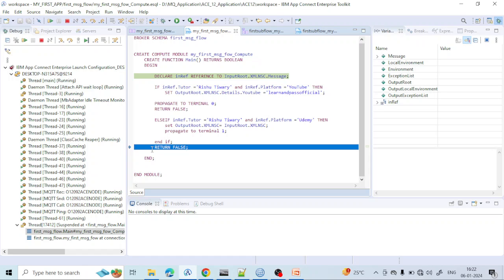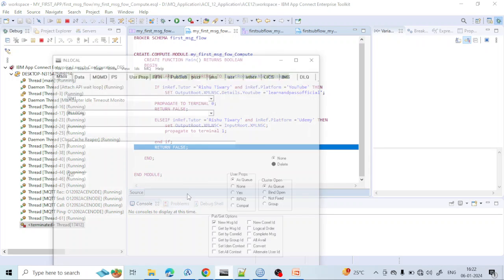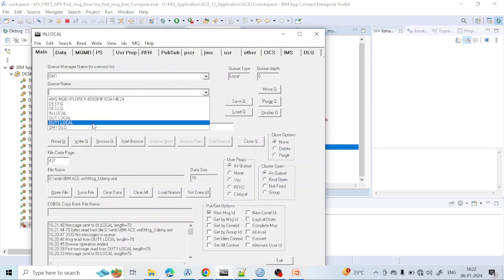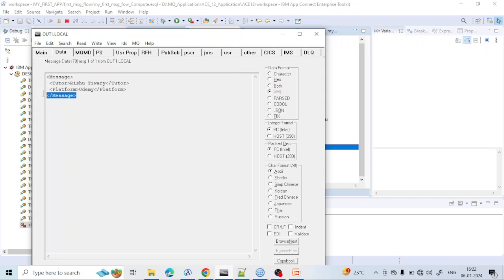Now you can see it is coming again, checking whether anything is left. No, it is not, nothing left. Just use the return false. It will use the return false again. After that, if you check the message in the out one dot local, you can see the same message is present here.